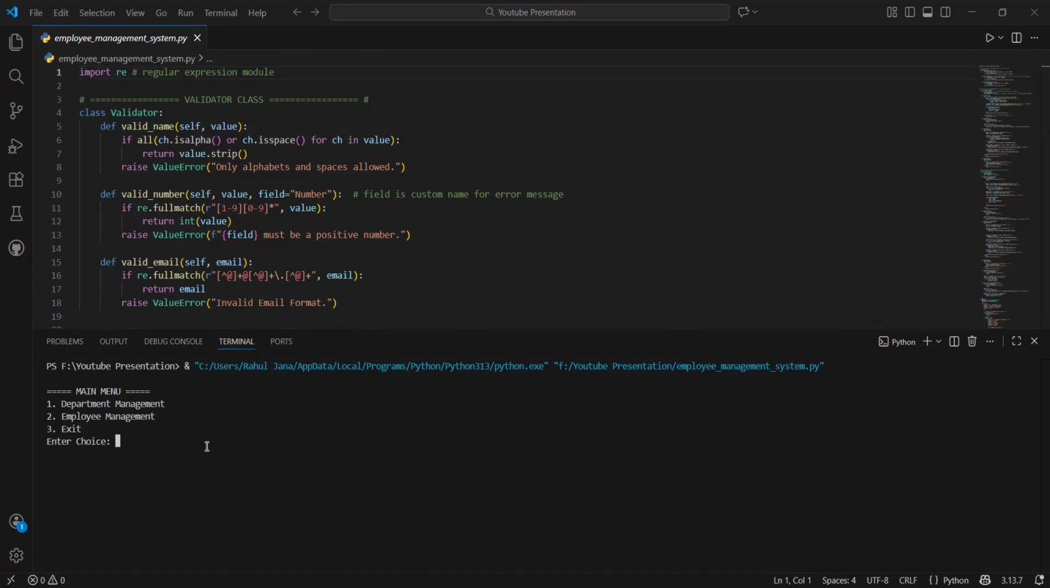Now I am giving A, which is invalid, and look over here at what actually happened. I am giving A, but it will be invalid. It shows invalid input.